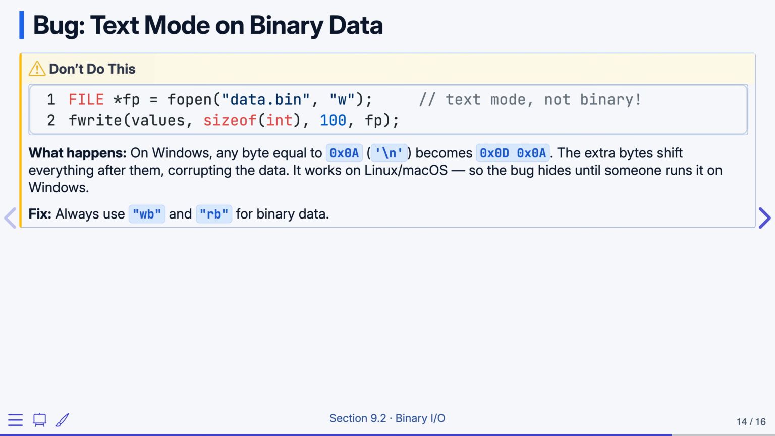Now two classic binary bugs. First, opening a binary file in text mode. Here we open data.bin with plain "w", not "wb", on Windows. Any byte that equals the newline value gets turned into 2 bytes. That extra byte shifts everything after it, and the data is corrupted. The nasty part is that this works fine on Linux and macOS, where text and binary modes are identical. So the bug stays hidden until someone runs your program on Windows. The fix is simple. Always use "wb" for writing binary data and "rb" for reading it.